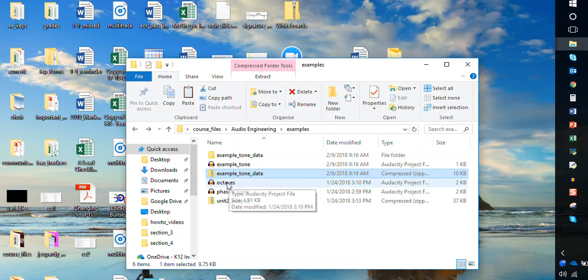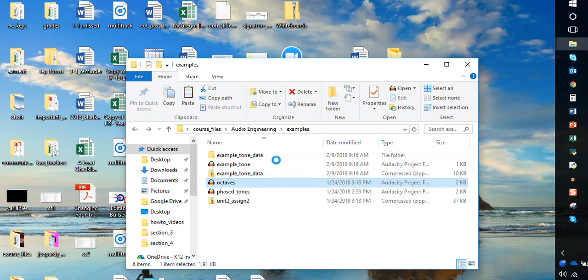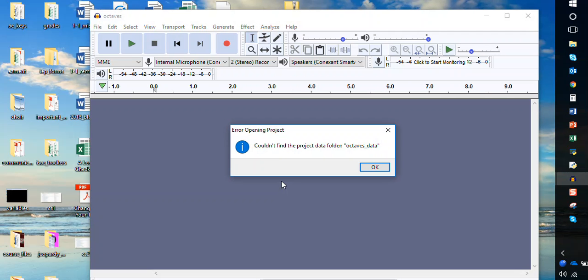I wanna show you what happens. I deleted my Octaves data folder, okay? Watch what happens when I try to play it in Audacity. If I double click on it, couldn't find the project data folder. It won't even open it. I can't see anything. Now, I created this file on my computer with my equipment, and it still won't read it. Without that data folder, I can't do anything.